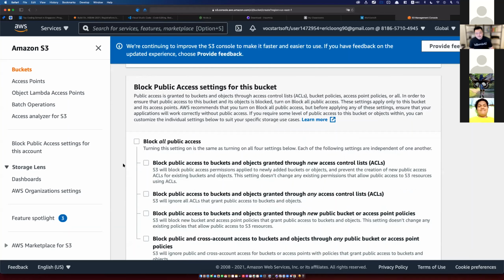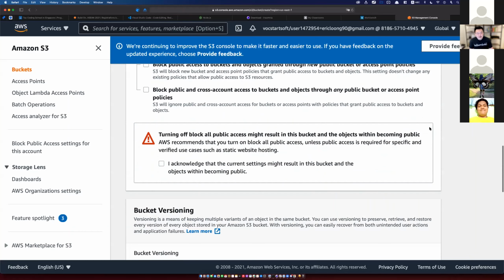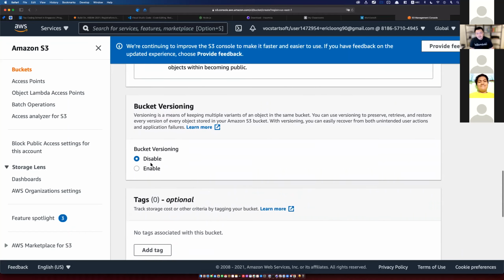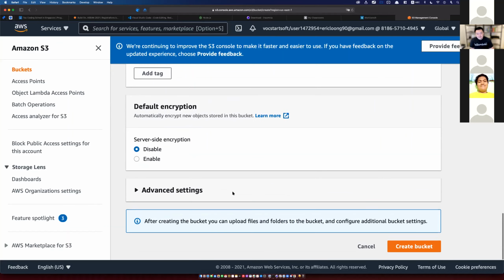Okay, so you uncheck this thing, and there will be an extra clause over here telling you to please acknowledge this, because turning off block all public access will basically create a situation where all your contents, all your objects inside this bucket will be public, right? Everyone can see. So it's just another safety feature. But of course, we're building a website. I want everyone to see. So unless public access is required for specific and verified use cases, such as static website hosting, which is exactly what we need, okay? So just acknowledge this. This is just an acknowledgement form. And then I leave everything else the same. Yeah, nothing else that you should change.